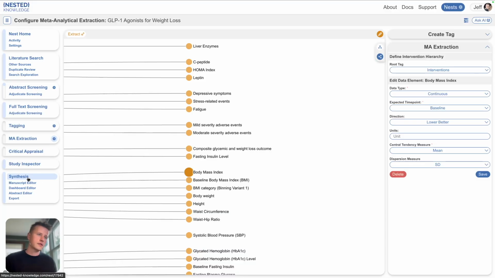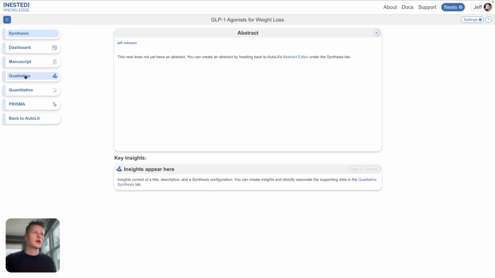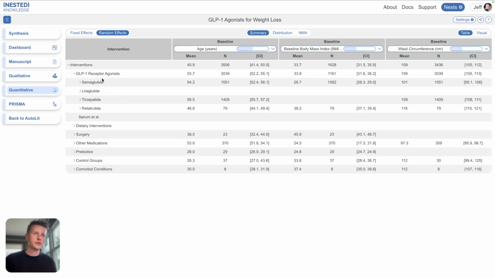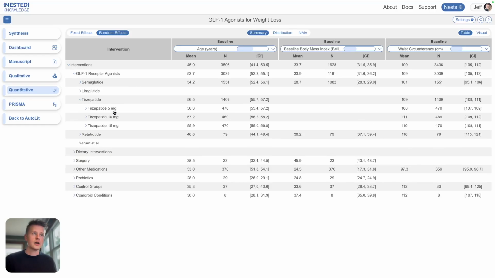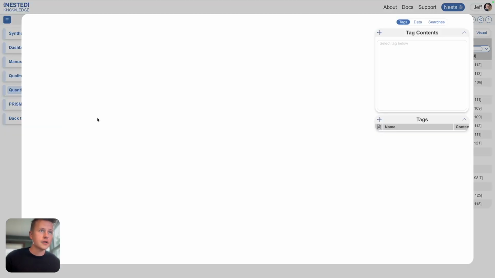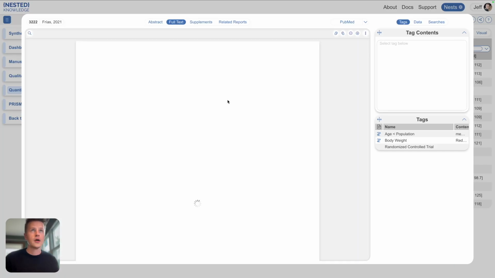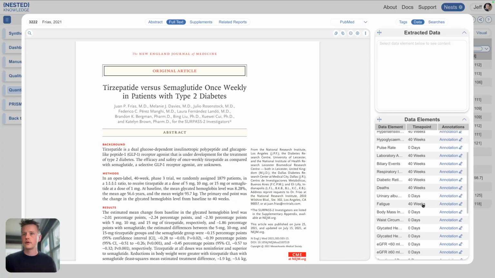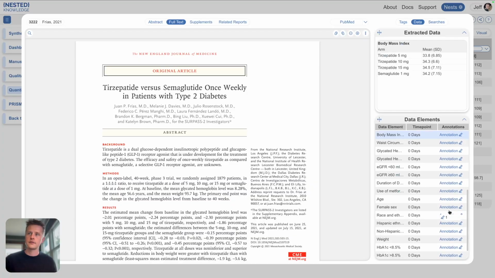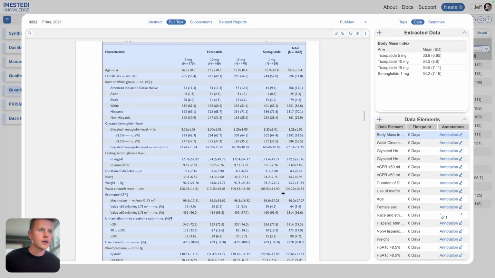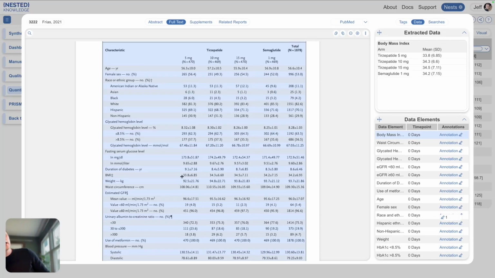So if I then head over to synthesis and take a look at my quantitative display here, if I zoom in on these GLP-1 receptor agonists and expand those, I can take a look at the one study, it looks like, that reported tirzepatide here. I can click on that and find where in the full text that data is being reported. So body mass index looks like it is found in this table somewhere. Yep, there it is. So that's Nested Knowledge in a nutshell.